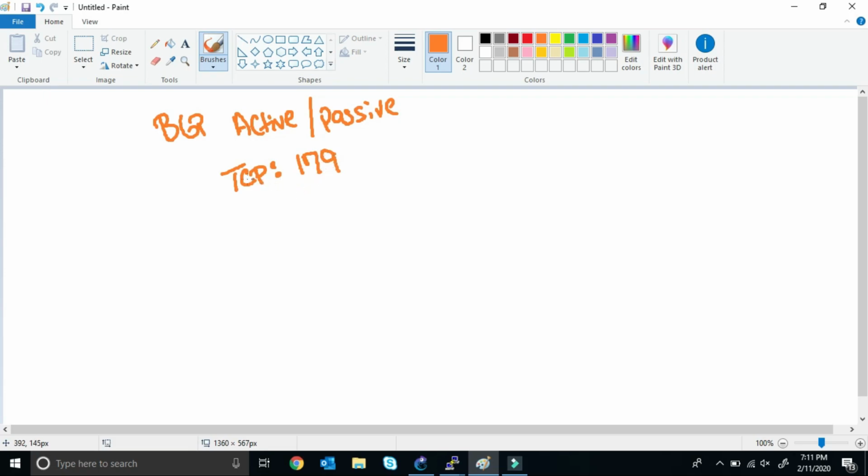So we know that BGP uses TCP. Now, just like any other application, when you're running BGP, the first thing you're going to do is attempt to form the three-way handshake. This is going to be the very first thing that you do. So here is how it typically happens.